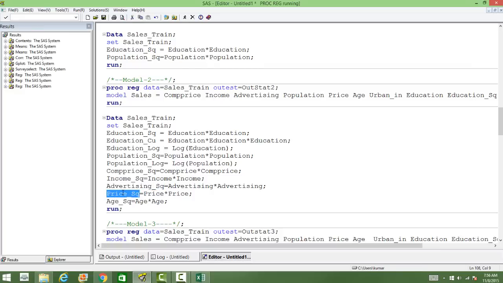Now one might question me that, well, taking the square of education or cube of education or population is fine because these variables are insignificant. But why have we taken transformations of variables which are already significant in the model? Well, that's fine, but you can always take a transformation of even the significant variable, use that in the model, and see whether that contributes to the predictive power of the model.